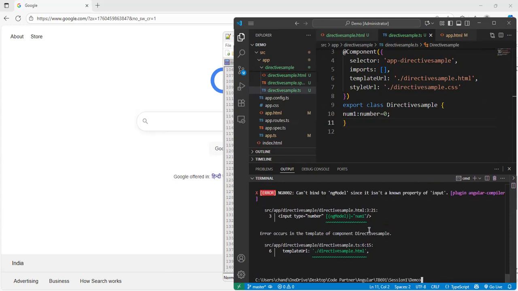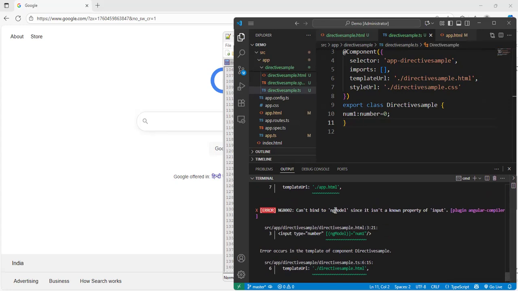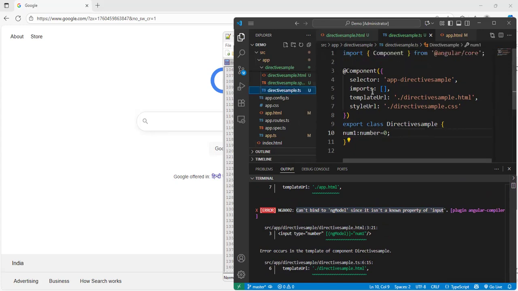Then again some issue. What is ngModel? Okay, this ngModel error is coming. What is the error? Can you tell me how this error comes? We need to import the forms module. Correct, good.